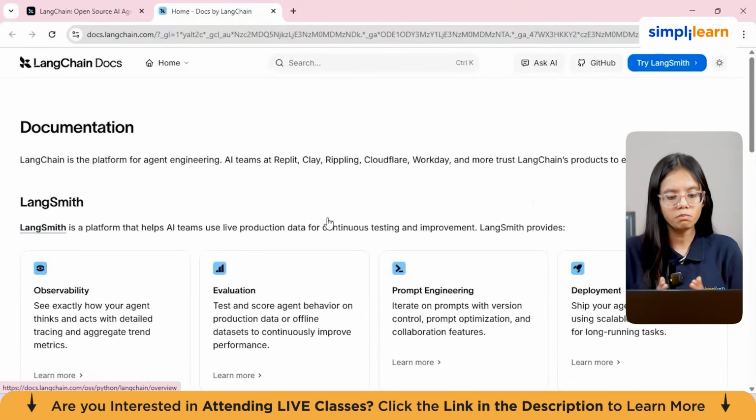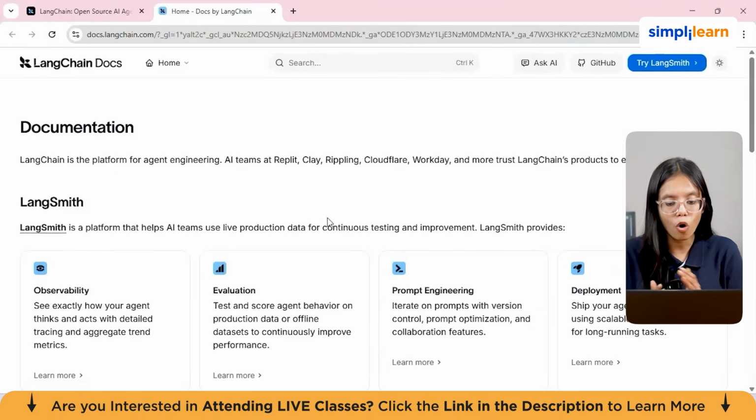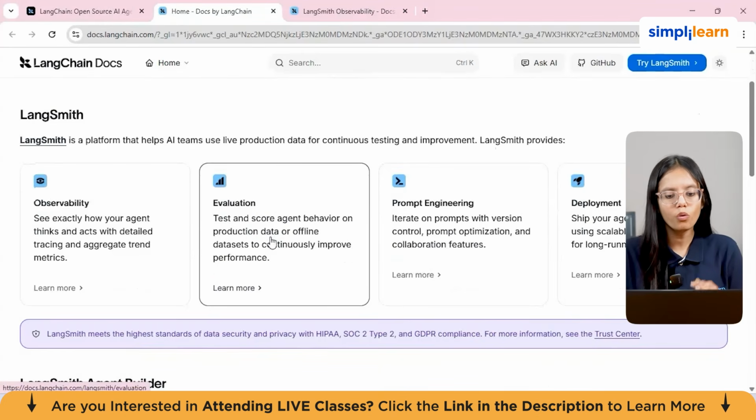So take out some time and make a habit to read all these documentations, because these documentations will help you understand how we can work with LangChain, LangSmith, and LangGraph. So take out some time and do visit all these web pages. It will help you understand everything very briefly.